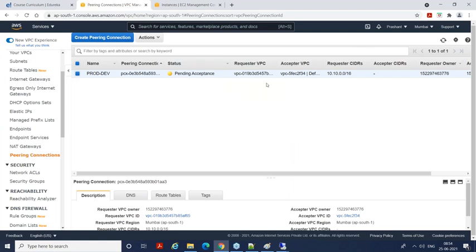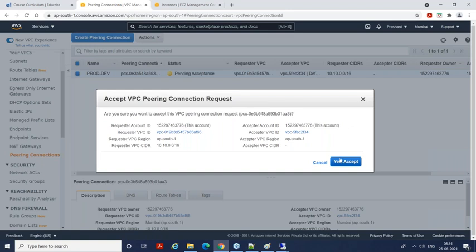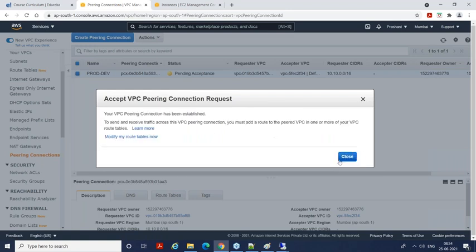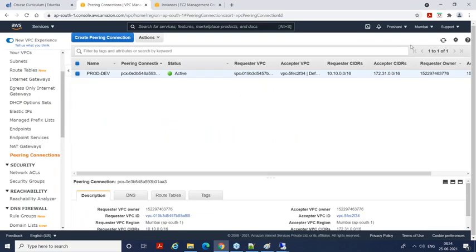Now if you notice here, it says pending acceptance. Since I am both the requester and the responder, I can select this, say action, and accept request. In case it is a different region or different account, then the other person has to do that. So now my peering connection is active. Help me understand, is there any other additional configuration that I am supposed to define?